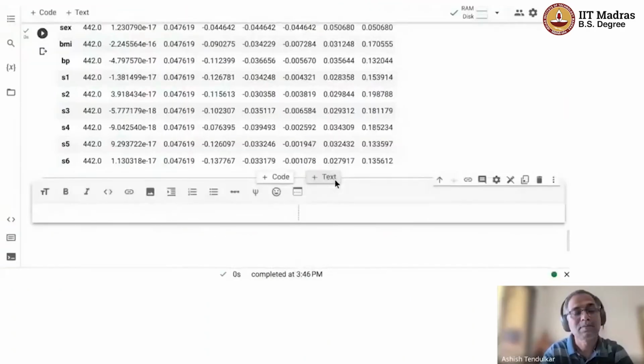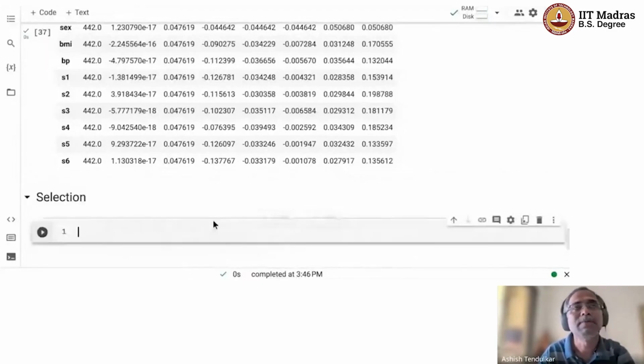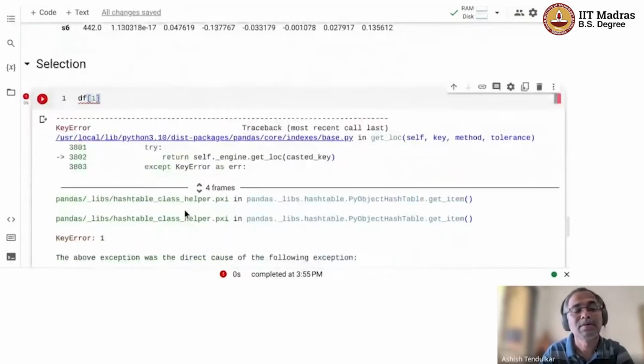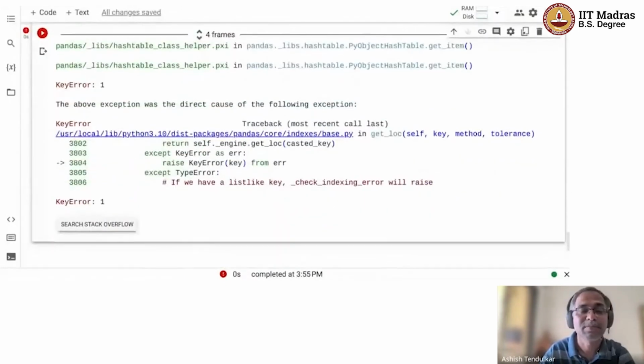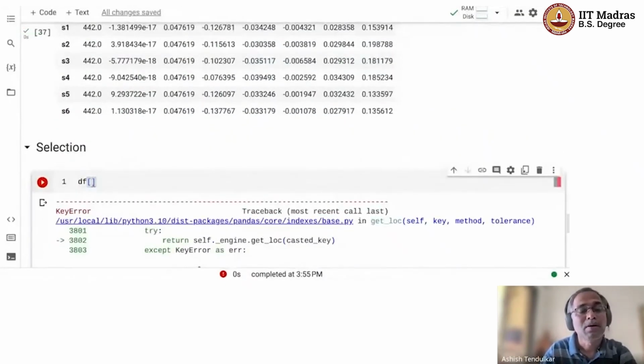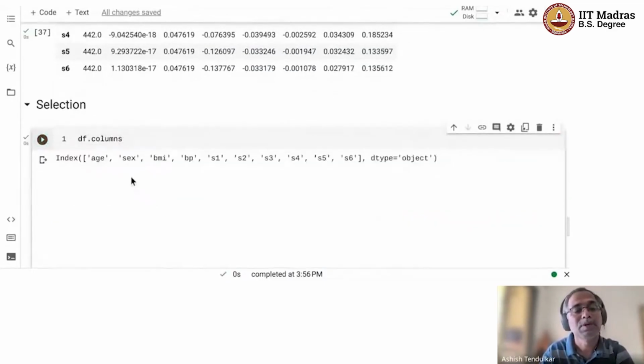So the next topic is selection in general. Okay, so now let's say you said df of 1, and see what comes out of that. This gives you an error. Now we know, let's first print the columns in the data frame. These are the columns, right?